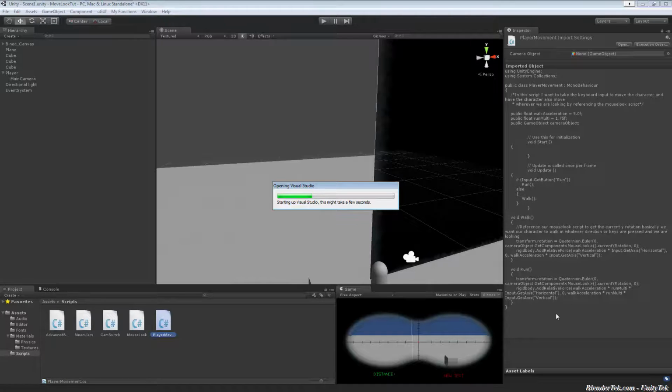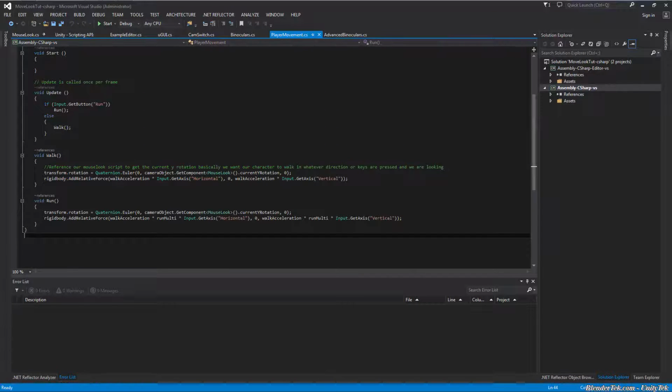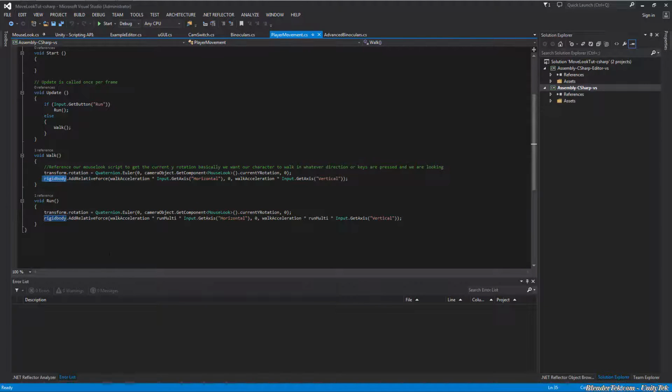It's not an ideal way to run and walk, because we're adding relative force constantly to our rigid body. So for this script specifically, it's going to be all about tweaking the rigid body values, in my opinion. And you can tweak them through code or through the editor, obviously. So that's what I would suggest.